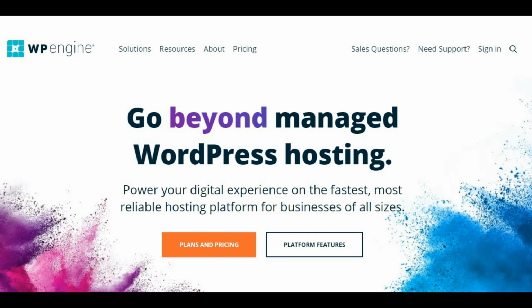If you are a technical person, with some technical knowledge, you can prefer WordPress.org, an open source, and you can install the WordPress CMS in the hosting account. But you need a hosting and domain name separately.